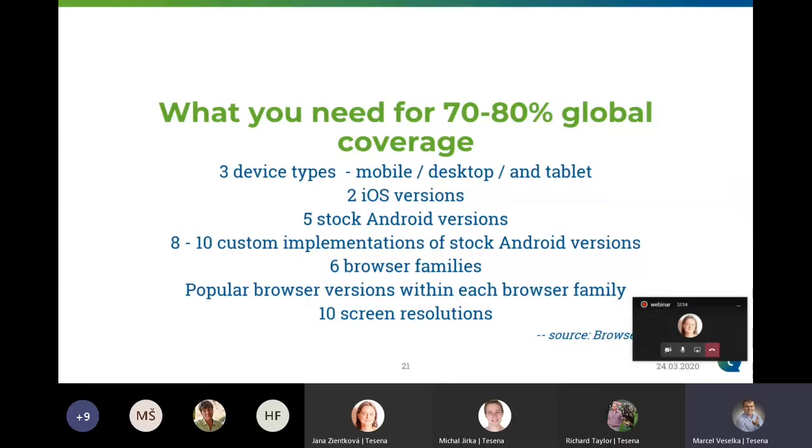you need to test at least 3 device types, 2 iOS versions, maybe 5 Android devices, and many other things you might see on the slide. If you would be interested, there is a nice article on the browserstack.com website, so you can read that and go through those details.